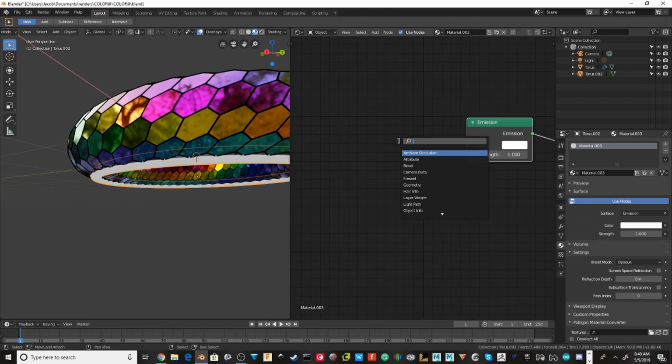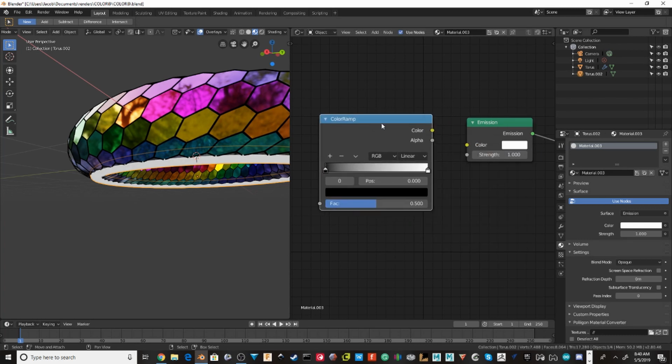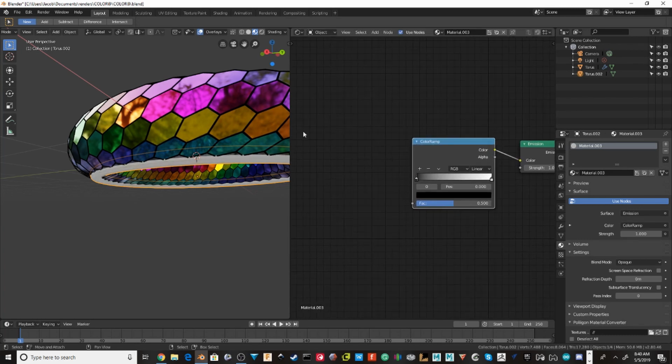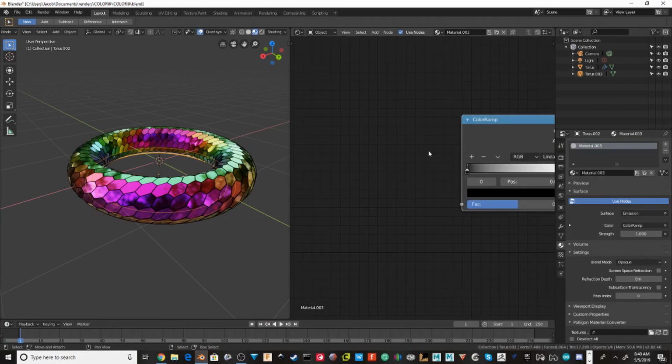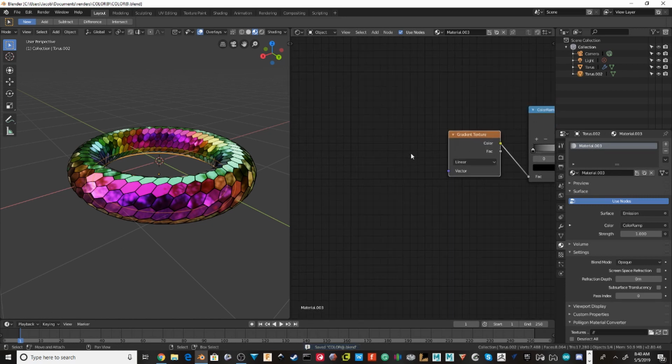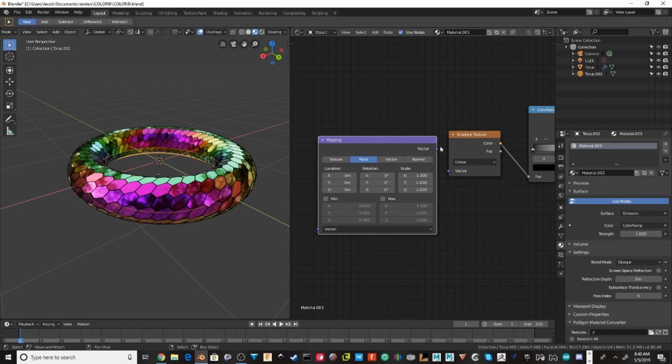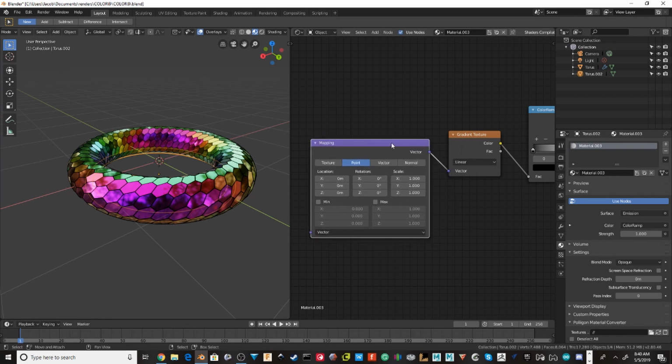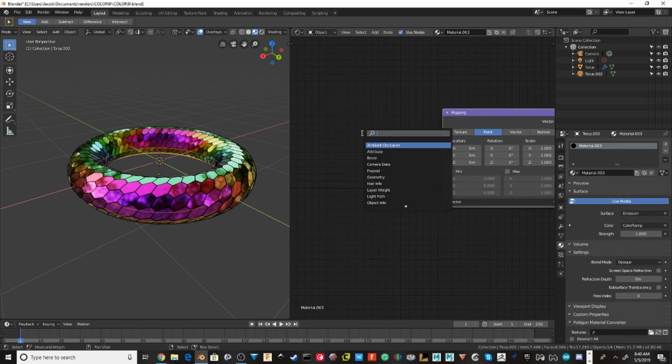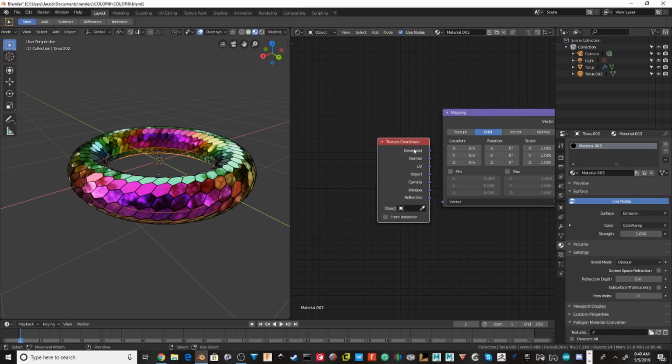Shift A, color ramp, and then Shift A, gradient texture, hit Control S just to be safe, and Shift A, mapping, and Shift A, texture coordinate, add an object.